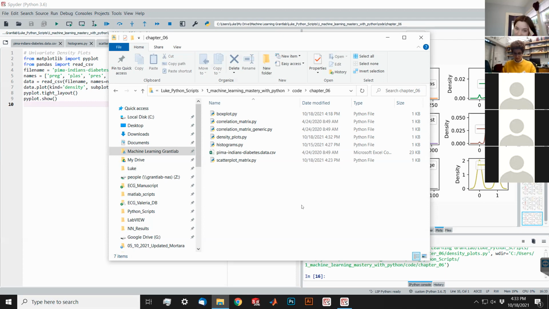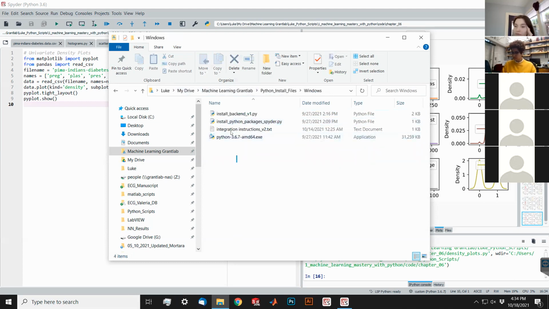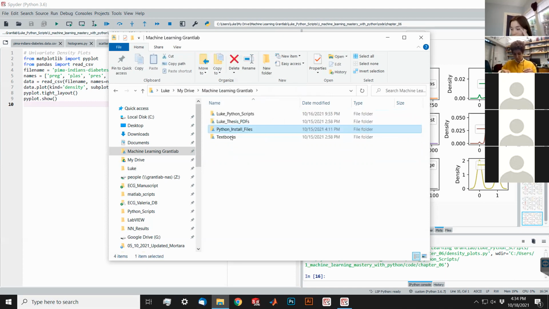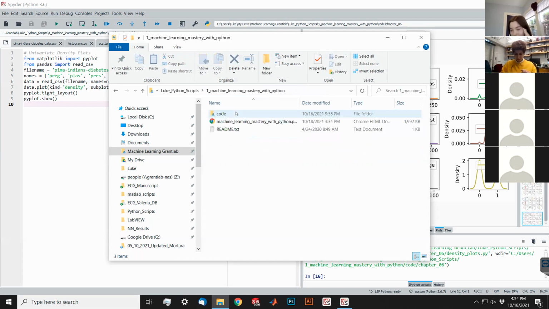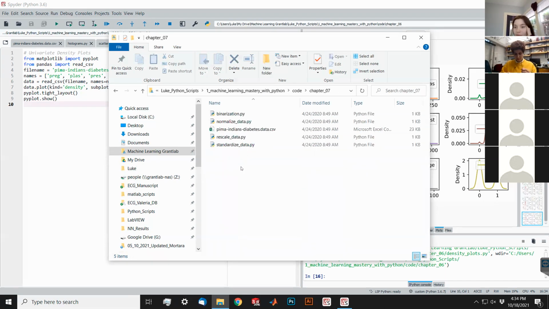Yeah, definitely, because in here we have all the files that you need for installing Python for Windows. So we've got the instructions and everything in here. So just install it like that. You'll be off to the races and in good footing. Awesome. Thank you. Yep. Okay, so we're in chapter 7.